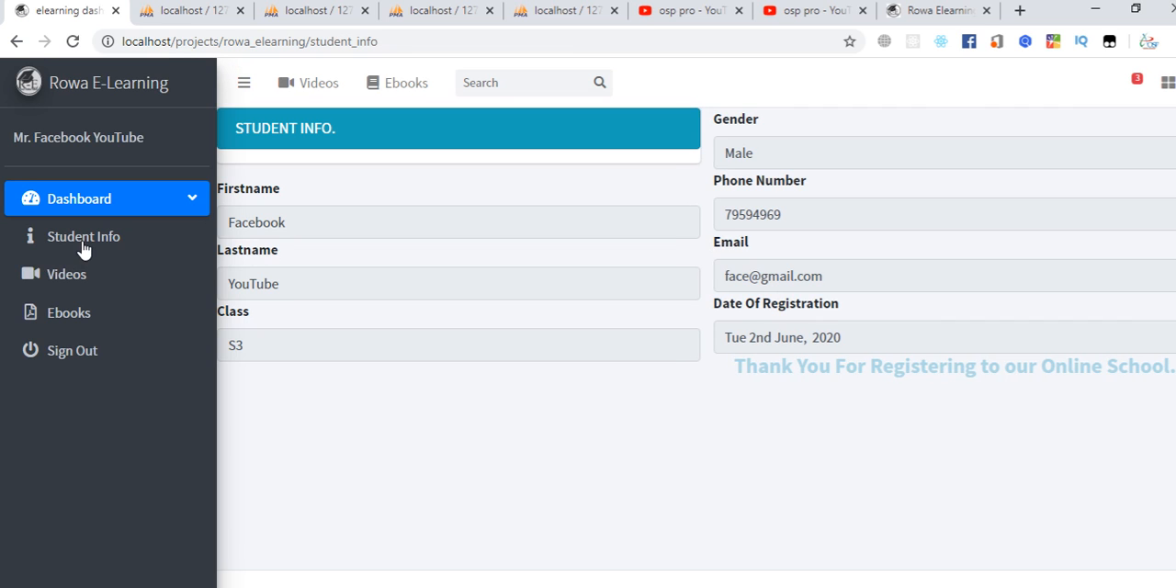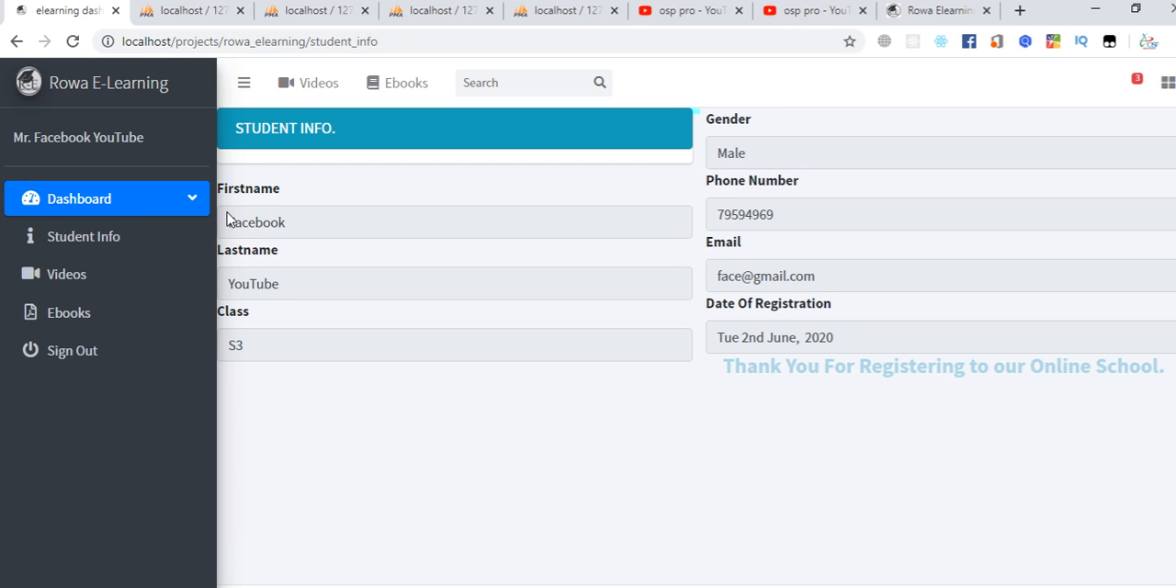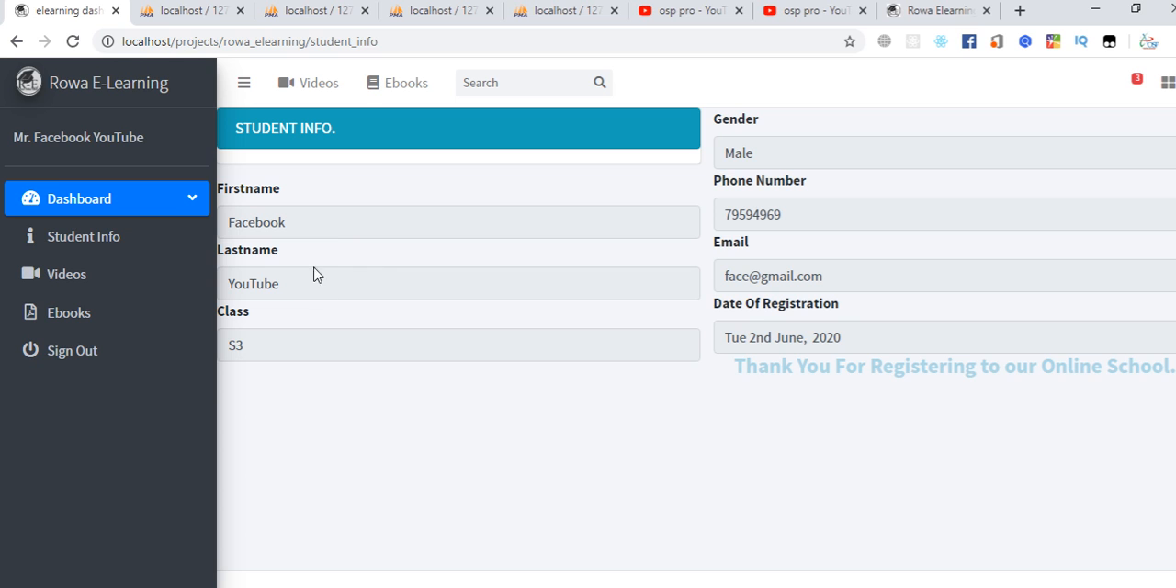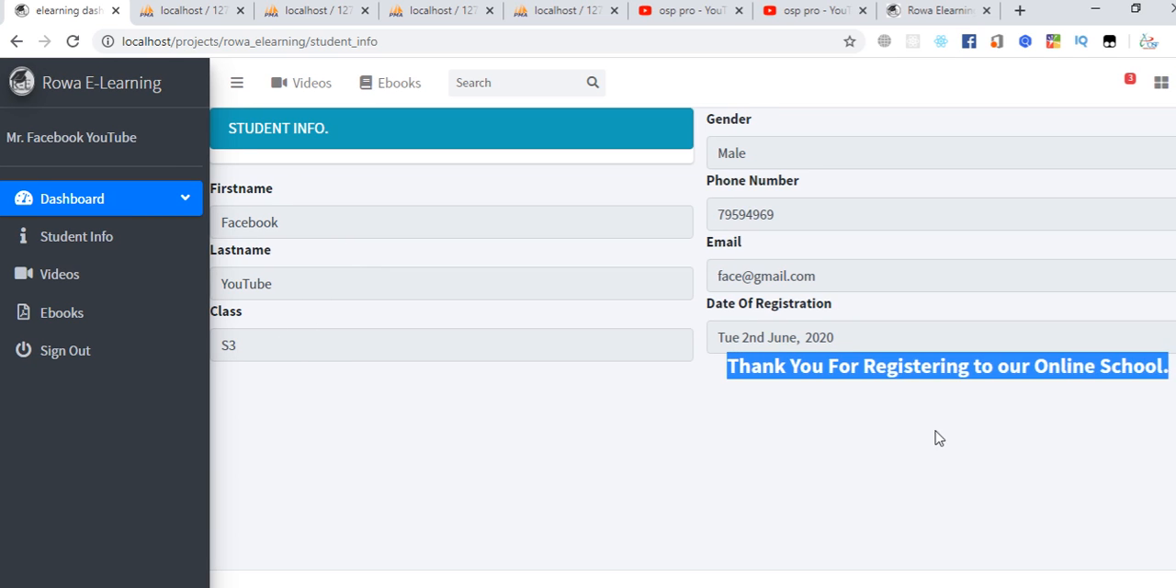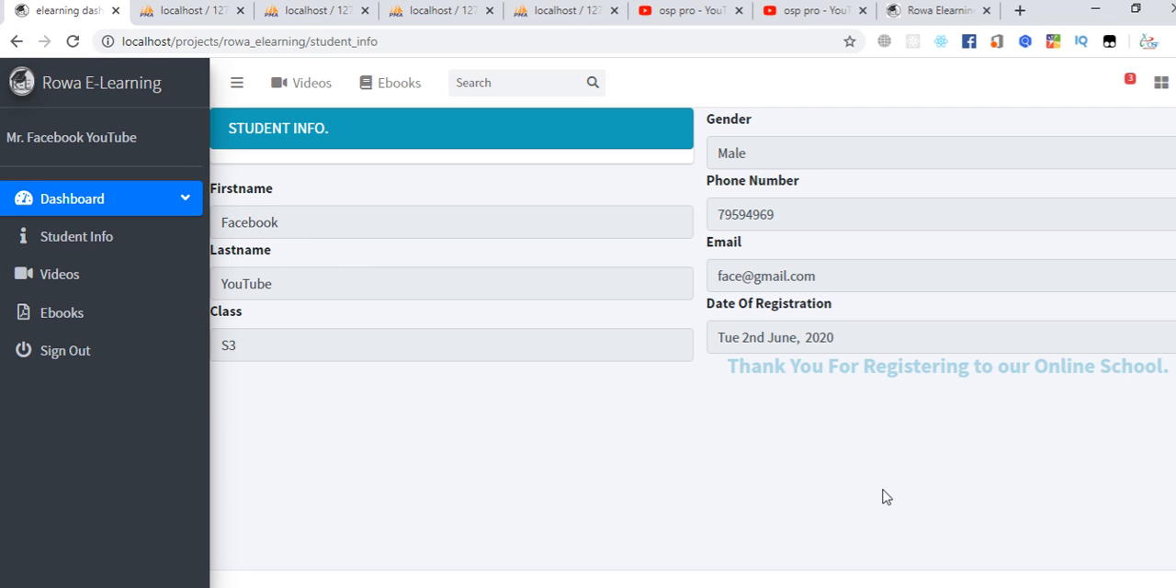Now again, the other way around, to view a student's details, you can just go back to my dashboard here and view yourself, your details. These are the things we entered with you when I was registering, and actually down here I'm simply saying thank you.